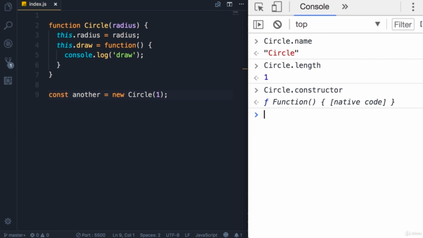So here we have another built-in constructor called function. And when we declare a function using this syntax, internally, the JavaScript engine will use this function constructor to create this object. Let me show you.